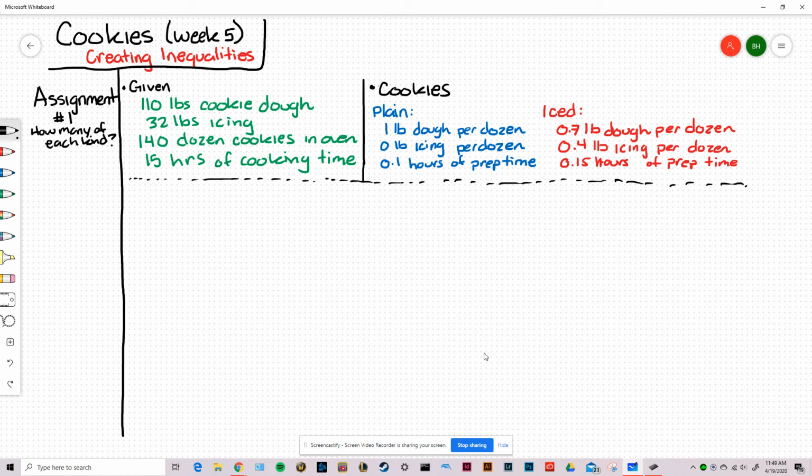This week, we'll be creating inequalities and learning how to take a word problem or a situation and turn it into an equation or inequality, and eventually learn how to graph those. For today's lesson, we're going to be focusing on how to make inequalities using our assignment number 1, how many of each kind, as our basis for understanding.